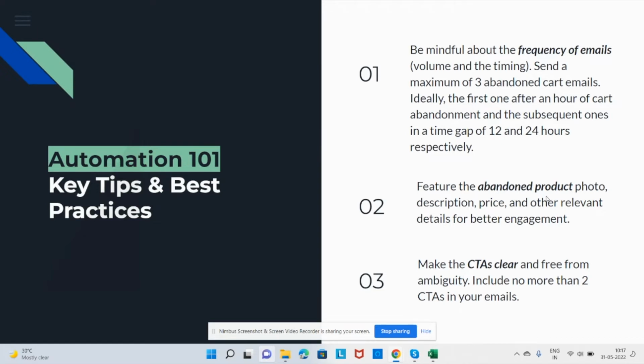We also have a few automation tips that will be helpful for you. The frequency of emails should always be monitored. Send a maximum of three abandoned cart emails. Ideally, the first one within an hour, the second one in a day's time, and the third one in a week's time. The abandoned product photo and description can be featured in the email, and make sure the email gives a brief explanation about the product they have added into the cart.